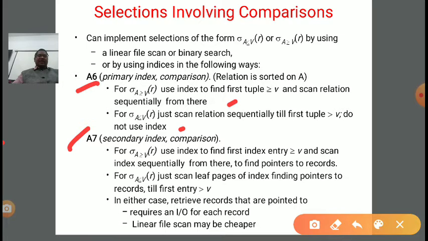Next is A7, secondary index and comparison. First was primary index and comparison, second is secondary index and comparison. So again here two possibilities are there. For sigma A greater than or equal to V, use the index to find the first index entry with a value greater than or equal to V, and scan the index sequentially from there to find the pointers to the records, because it is the secondary index. The pointer comes into the picture. For A less than or equal to V, just scan the leaf pages of the index finding the pointers to records till the first entry is greater than V. Clear?